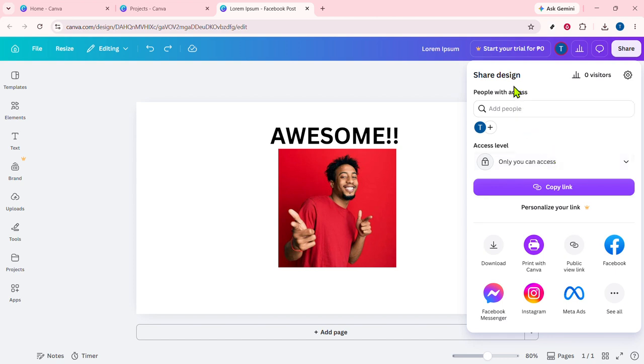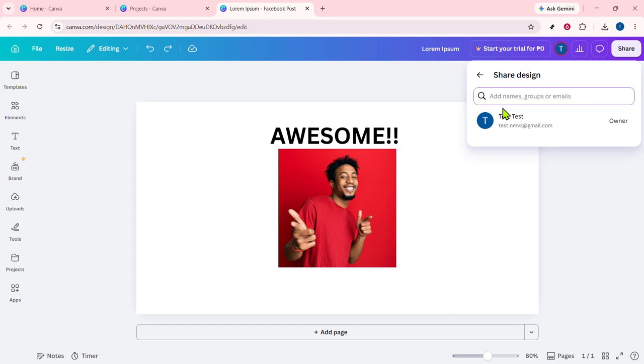Next, choose the access level you want to give. This part is important because it determines what someone can do once they open the link. If you want others to make changes directly to the design, choose the option that allows them to edit. If you only want them to look at the design without changing anything, select View Access. And if you want feedback without giving full editing permission, choose the comment option so people can leave notes and suggestions.